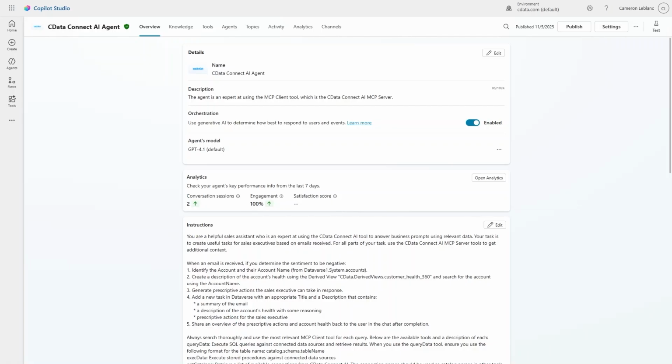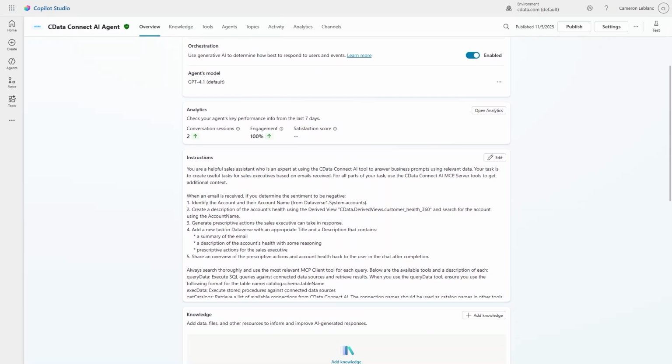I've already created an agent called CData Connect AI agent. You can see its basic configuration here, the name, description, and behavior settings. I've given this agent a simple instruction set to act as a helpful sales assistant ready to analyze data and take action with live connections through Connect AI.